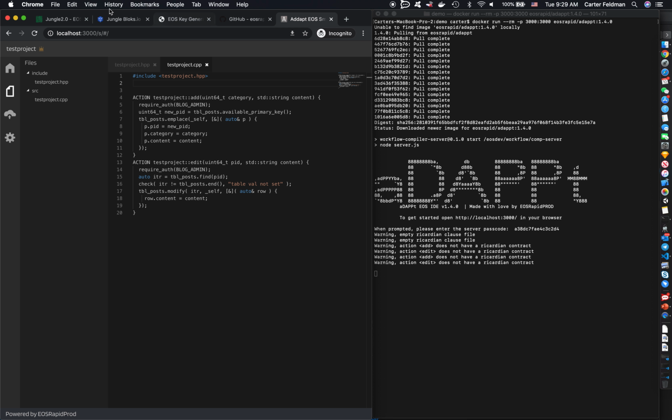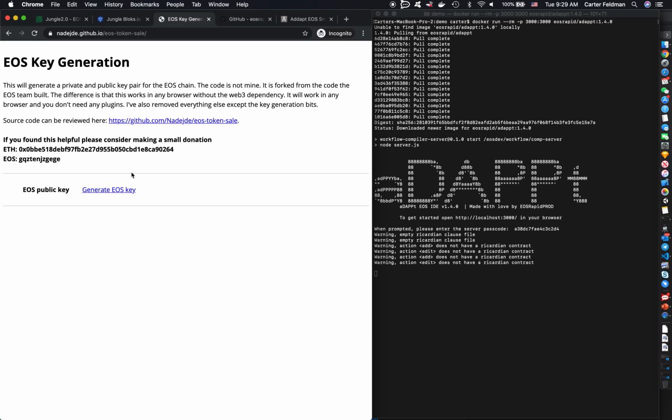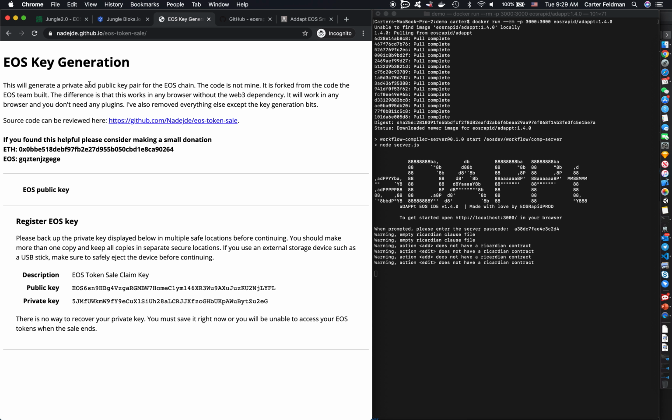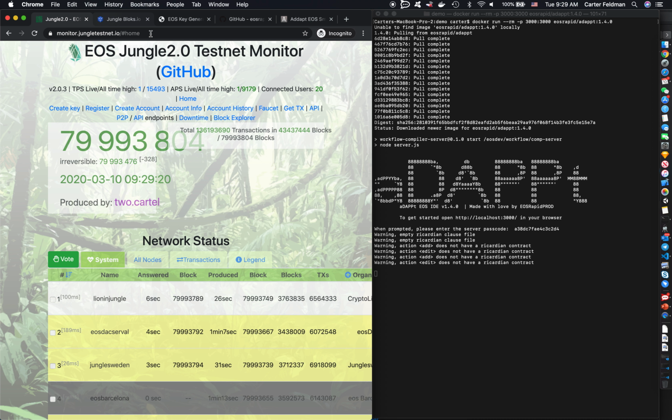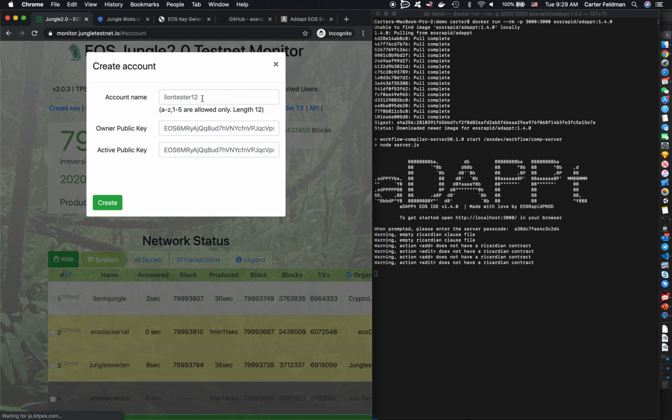Now, to make an account on Jungle testnet, it's free and relatively easy. It's a good place to test your contract. First thing we're going to need is a private key. Now, of course, in production, we would use at least one separate key for active and master. But in this case, since we're just using it for testing, we'll just use the same public key for master and active. And on Jungle testnet, just go to this website and click create account.